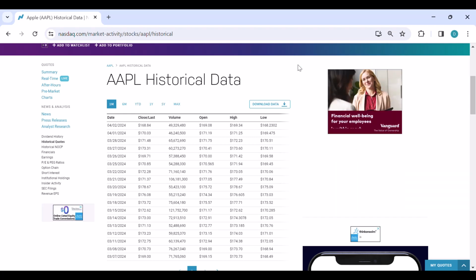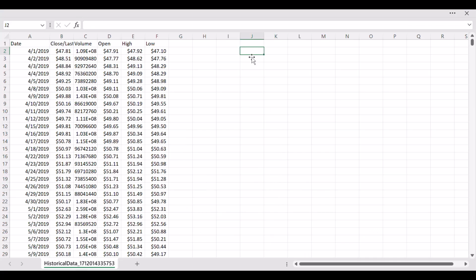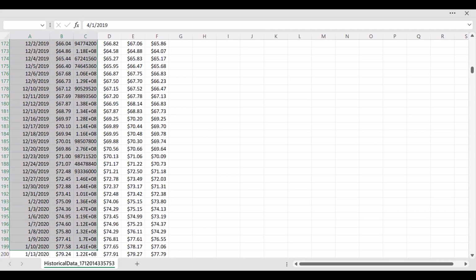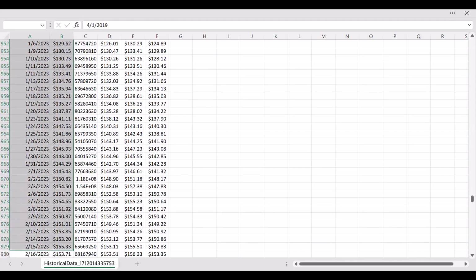Once you click on the 5-year data range, you have the ability to download that data. As you can see right here, you click on that and it will automatically download that for you. You just take that data and copy and paste it over to your spreadsheet. Next, you want to take the date and the close. You just drag it all the way down, right click and copy it.